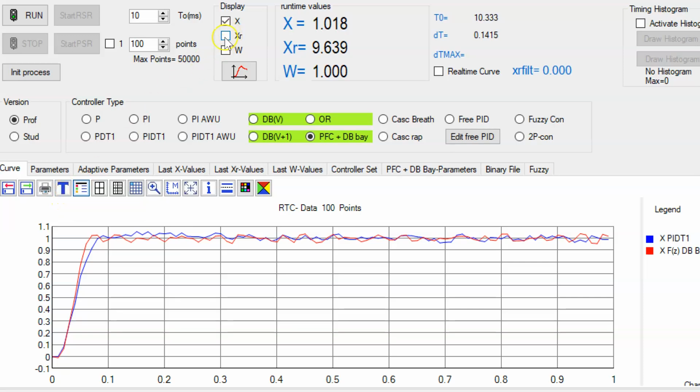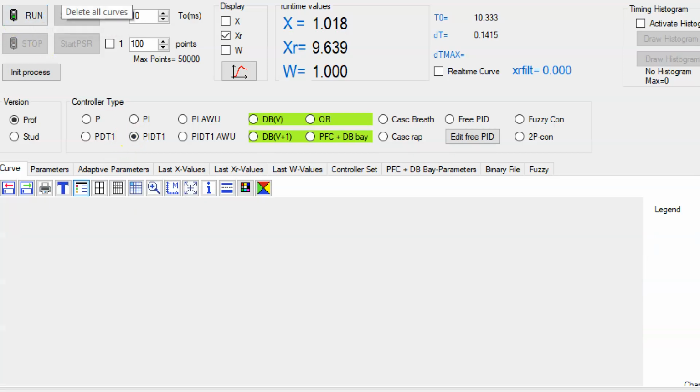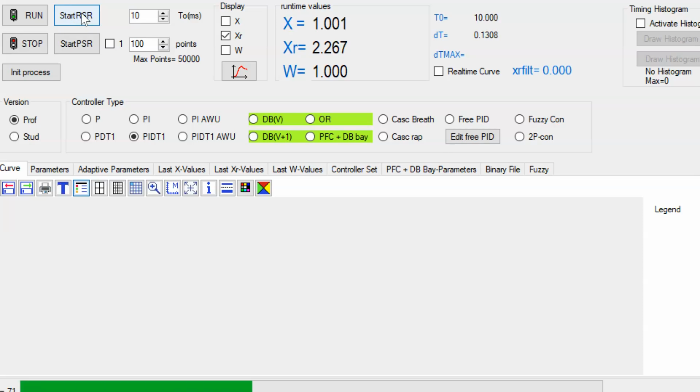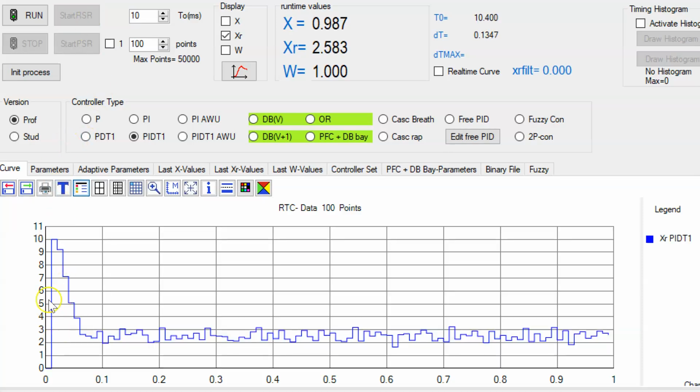But now I show you the controller output, so the actuator load. What does the actuator have to do? I click on the actuator output value first, delete both curves, and run the process. Look what happens with the PID output. You see first the impulse to get the final value, and then a small change around 2.5 volt.